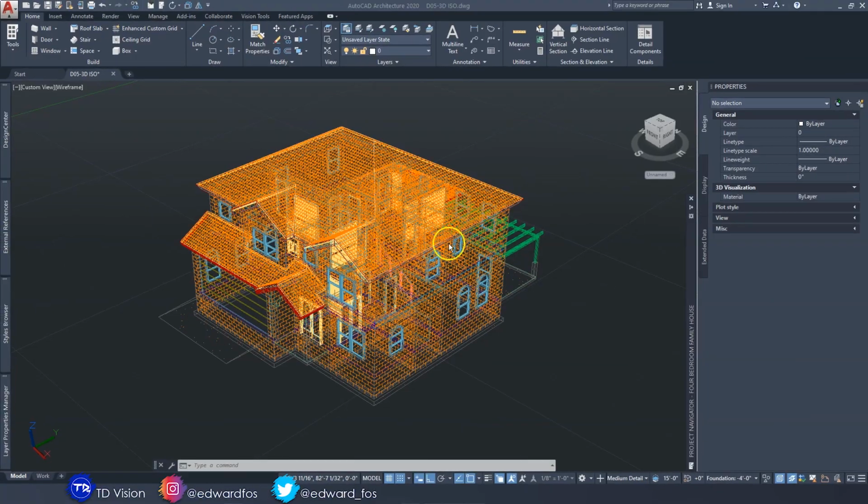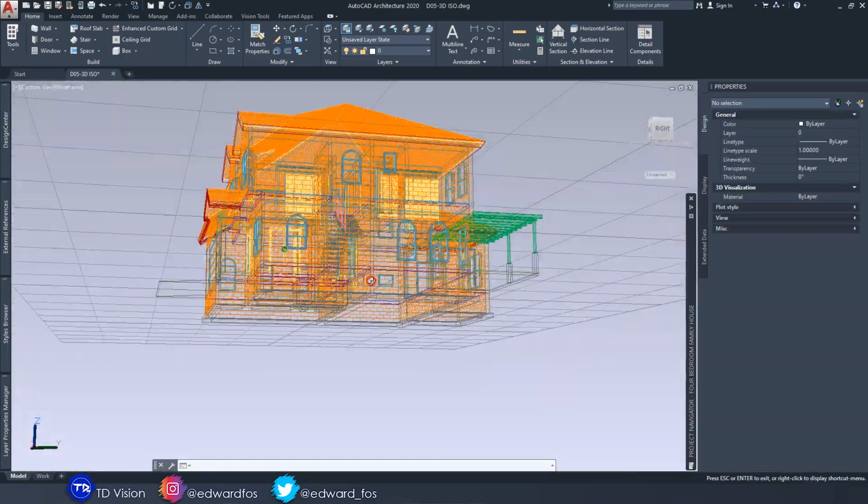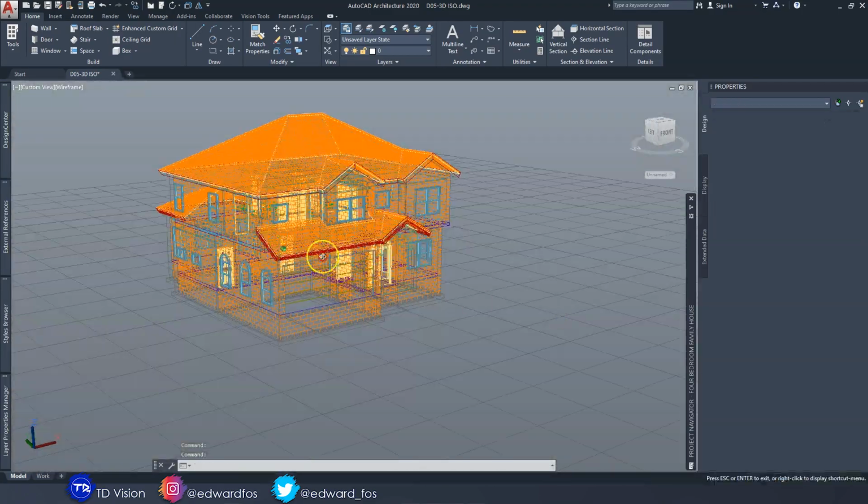All right guys, so here we are in AutoCAD. As you can see, I have this beautiful house. This is a 4-bedroom house that I've been working on for this channel. I did a time-lapse video, so you can check it out to see how I did everything that you're seeing here. This is what I'm going to be doing this demonstration on.